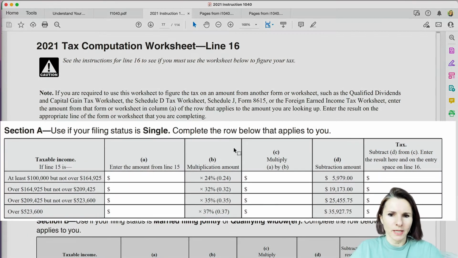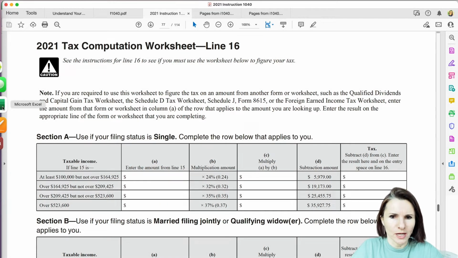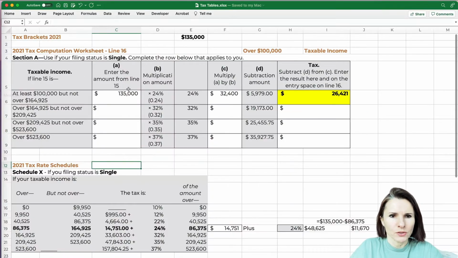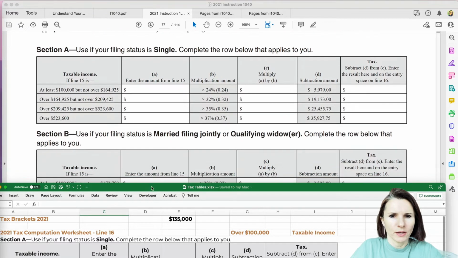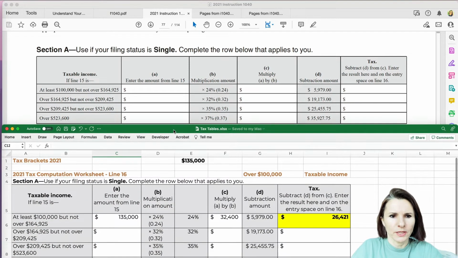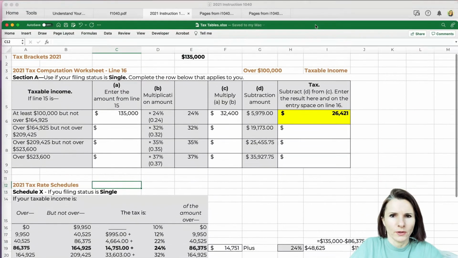This is the tax computation worksheet, and I actually put it in Excel to make it easier for you to see how the calculation works. I just copied over this tax computation worksheet, and you can see that it's the same thing. It's just easier for us to calculate. You have taxable income here, then you put the amount from line 15, then you multiply by the tax rate, and then you subtract a certain amount. So here is the calculation.